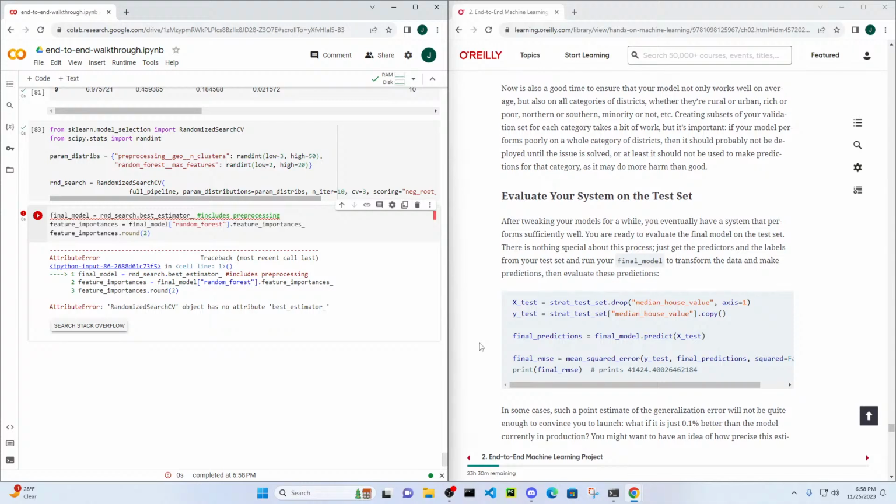Now is also a good time to ensure that your model not only works well on the average, but also on categories of districts, whether they're rural or urban, rich or poor, northern or southern, minority or not, etc. Creating subsets of your validation set for each category takes a bit of work, but it's important. If your model performs poorly on a whole category of districts, then it should probably not be deployed until the issue is solved. Or at least it should not be used to make predictions for that category, as it may do more harm than good.